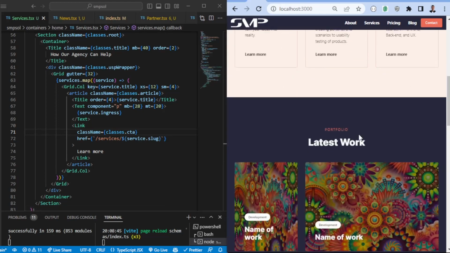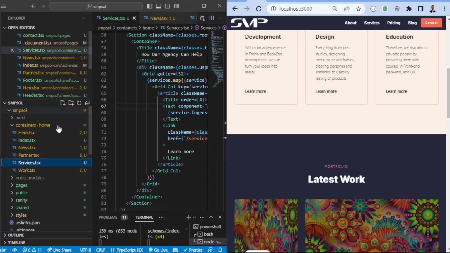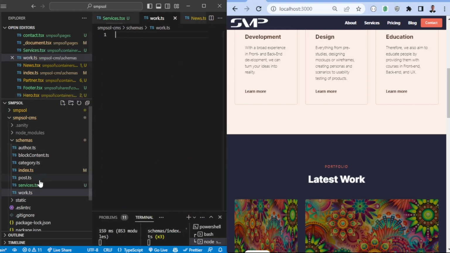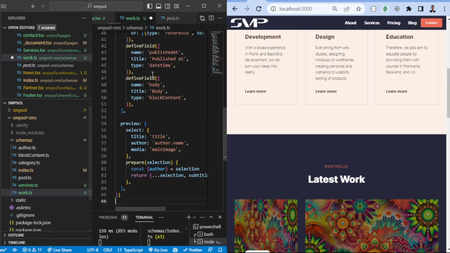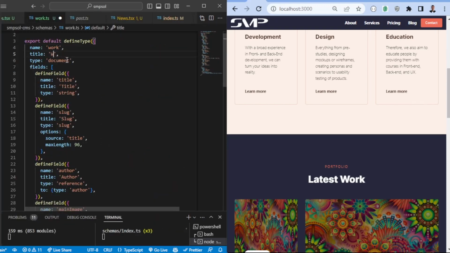So once this is done, we can start continuing with the work. The work is quite easy. We'll do the exact same way we did before. So we'll go to the CMS, we'll call it work. I think it's easier for us to distinguish between the post and the work, even though they might contain similar data. So it will also be easier for the customer to work with this.